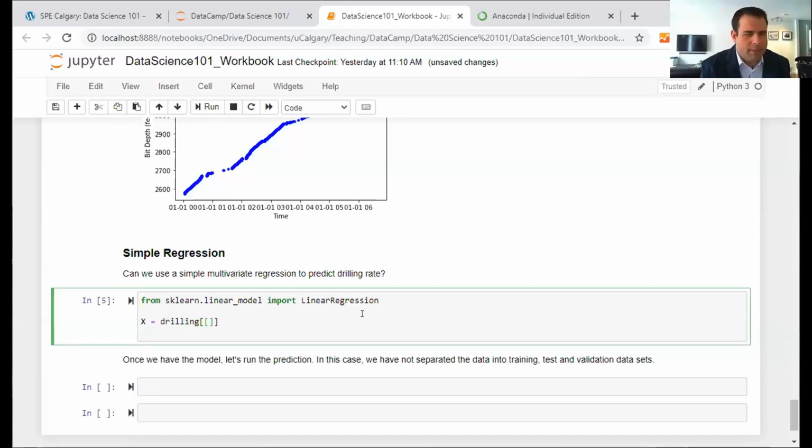We want weight on bit and we want RPM, so weight on bit, and that unit was K-pounds. And the second thing we want is rotary RPM, and the unit for that one was RPM. So again, with your CSV file, these column names correspond to it. If you get sick of typing this, there are other ways of referencing columns as well, and you can make aliases. Just look in the pandas documentation for that. So that's our X's.